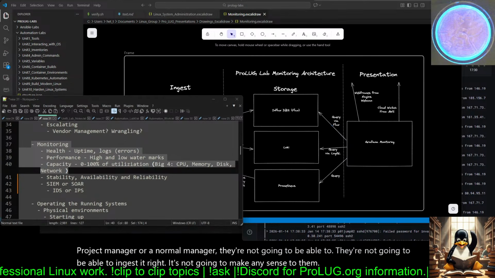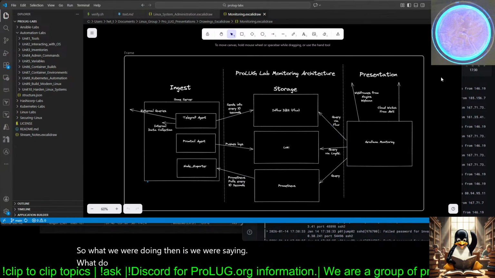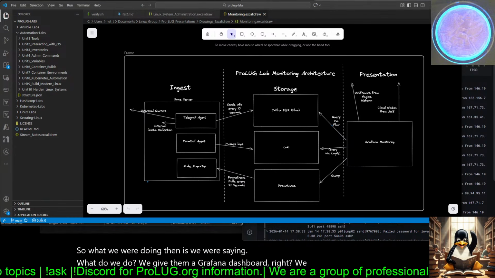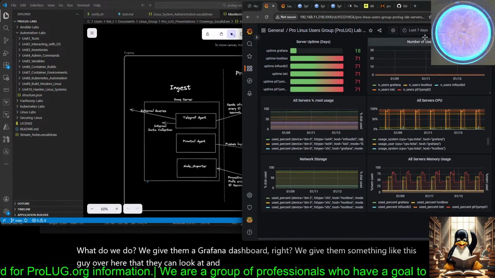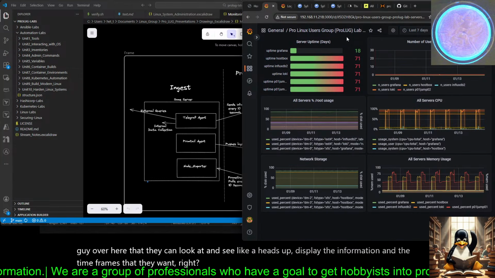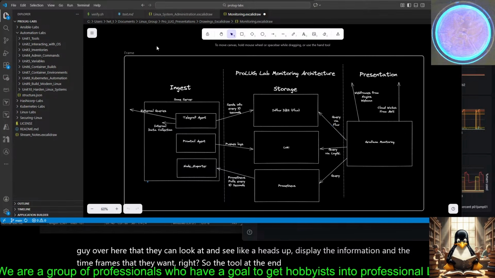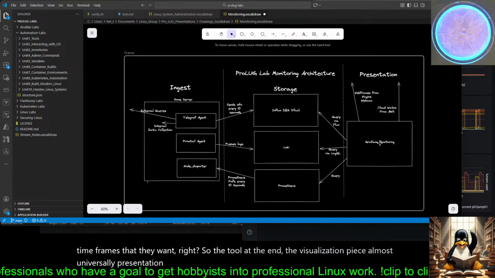It's not going to make any sense to them. So what we were doing then is we were saying, well, what do we give them? We give them a Grafana dashboard, right? We give them something like this guy over here that they can look at and see, like a heads-up display, the information and the time frames that they want, right?